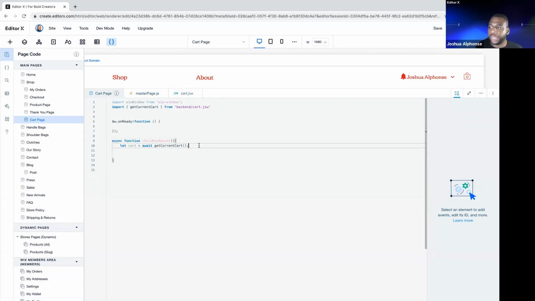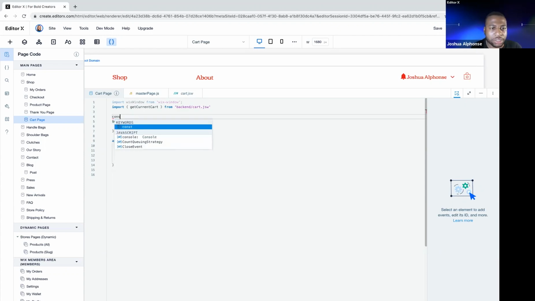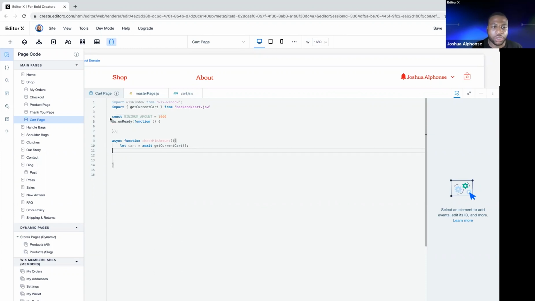And the next thing that we're going to do is start to add an if statement, just an if statement, because we want to make sure that the subtotal is over the minimum, right? So we haven't set our minimum yet. Right above our onReady function, we can set our minimum. So let's just set a constant, a variable that's not going to change here. So we have our minimum underscore amount, and we're going to set that equal to, let's just say, 1,000. Cool. So our minimum is set to 1,000.